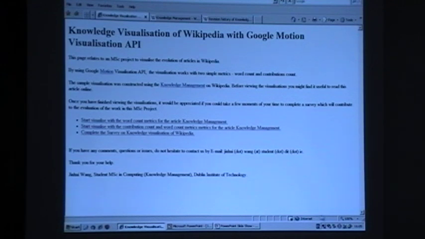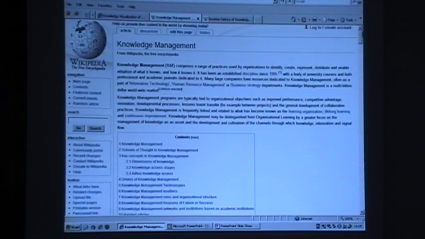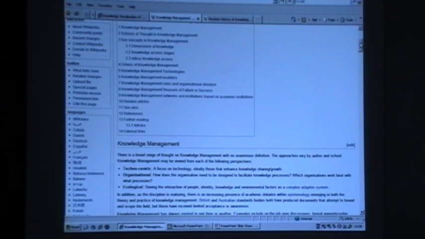If we take a look at the knowledge management article in Wikipedia, we can see that it starts, as most Wikipedia articles do, with an introductory section. In this case, it presents what the community views as a definition of knowledge management, and it continues then to present the contents of the remainder of the article, section by section.